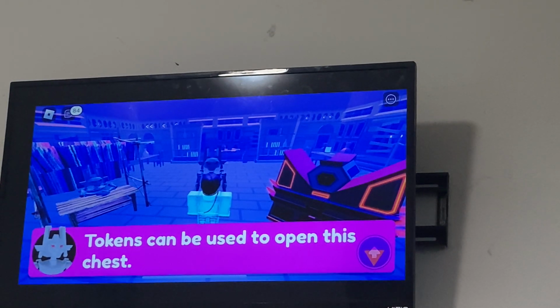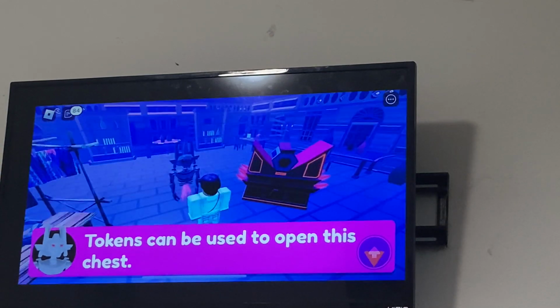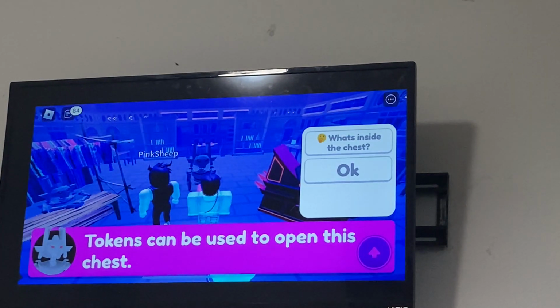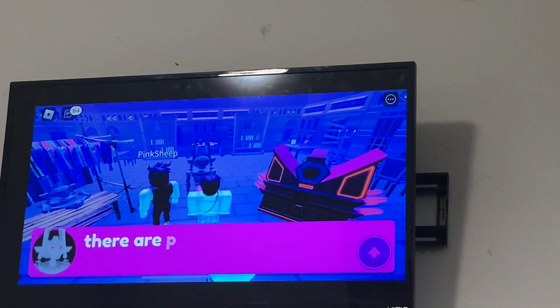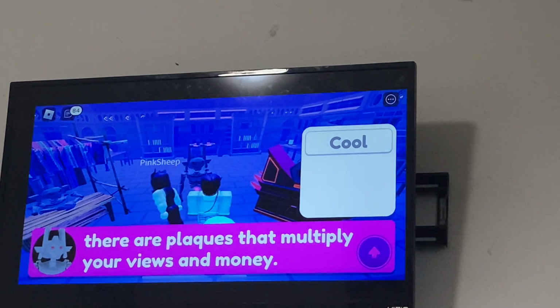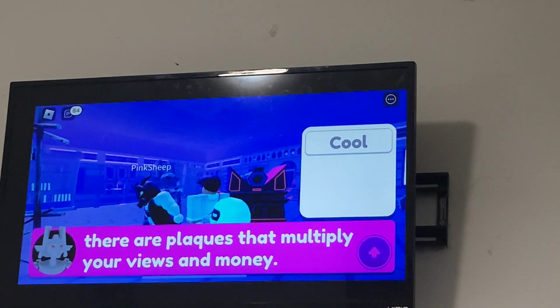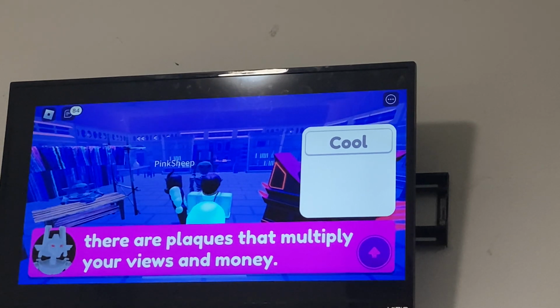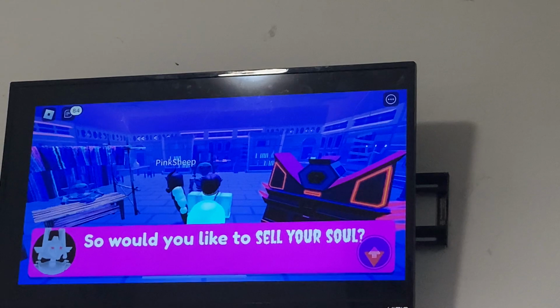Okay, so it says here, tokens can be used to open this chest. I'm guessing that chest, there's a shop there, so I don't know. Okay, what's inside the chest? Inside the chest, there are plaques that multiply your views and money. What the hell is this pink sheep? He doesn't even look pink. He looks like a sheep, but not pink. Okay, there are plaques that multiply your views and money. Cool. So, would you like to sell your soul?